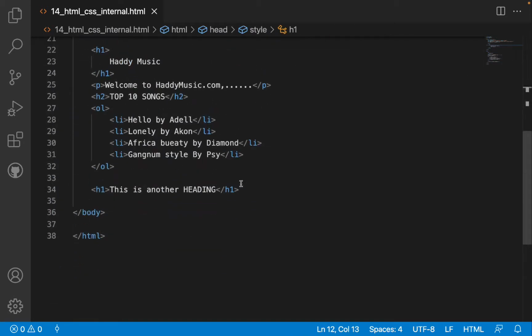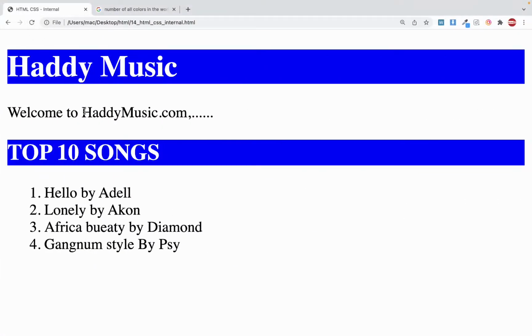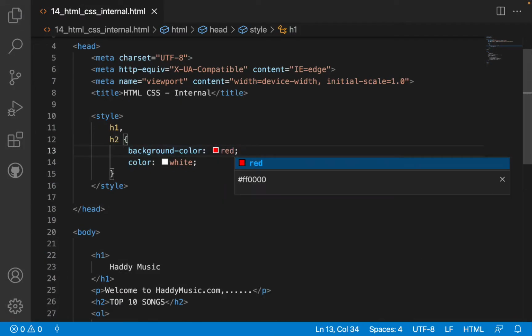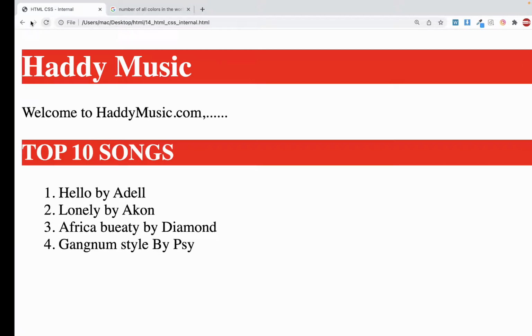For example, if I wake up one day and say, hey, I think my customers did not like blue, let me switch and rebrand to red. So I'll just simply come and change here to red one time and save, and then the whole website will be updated. You get the point, right? So it is better than writing inline.